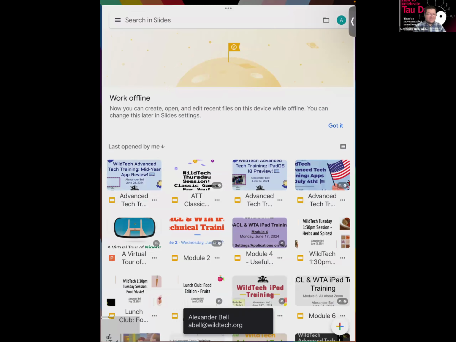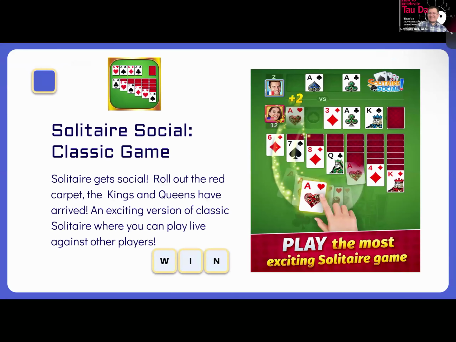Solitaire Social. If you like this game, if you want to take advantage of it, if you love Solitaire, if you want to play against others too, but also just, again, keep your brain trained and going. And it certainly was very exciting to play. And it's so fun to do with others.